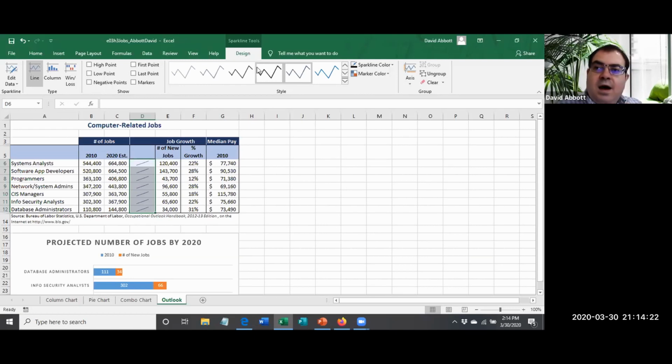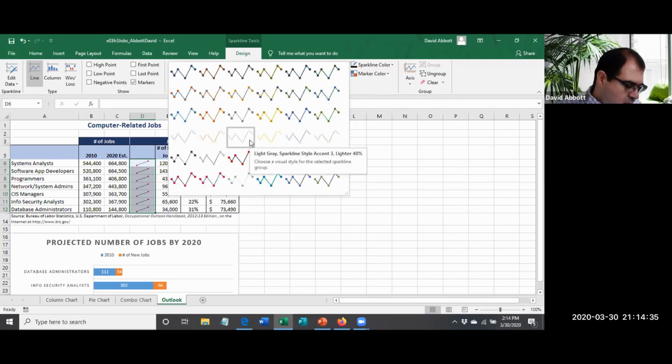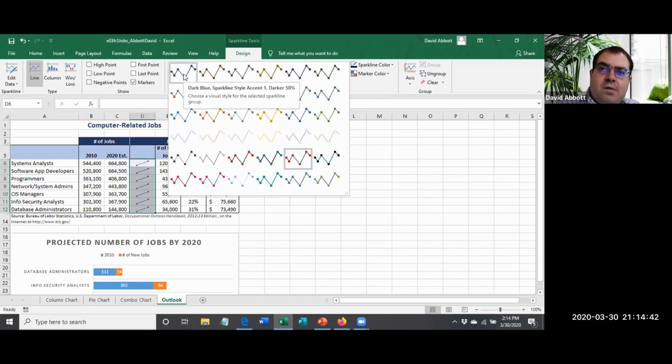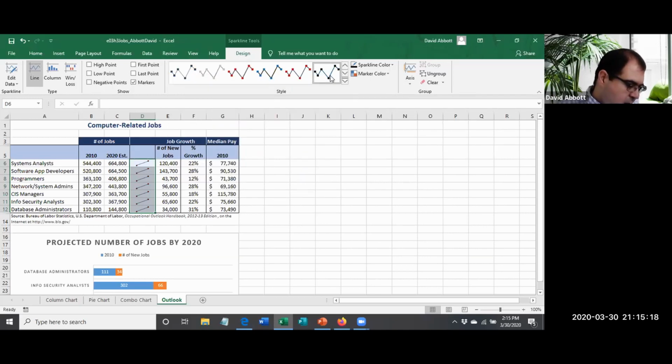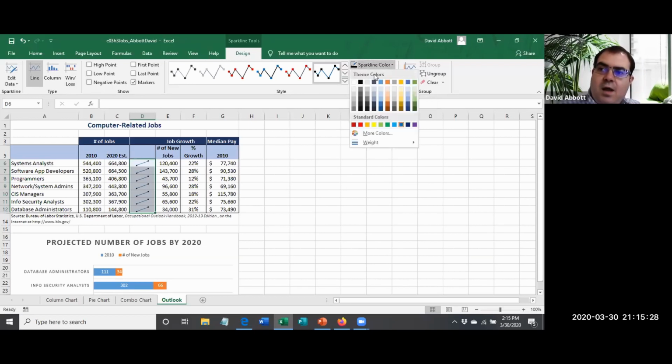And then under the marker style, we'll go ahead and click markers. And then a marker style under styles is right here. And we'll choose the style Dark Number 6. Last one right here. And then for the sparkline color right here, we'll go ahead and choose our dark red, or red, excuse me.